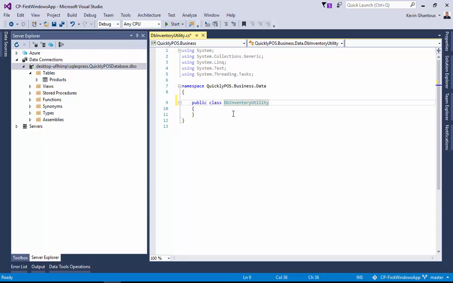Then I'm going to go to the right-hand side of the class name and put a colon. What I need to do is define the interface that I want to implement for this utility. So it'll be an IInventoryUtility. So that is now in place.